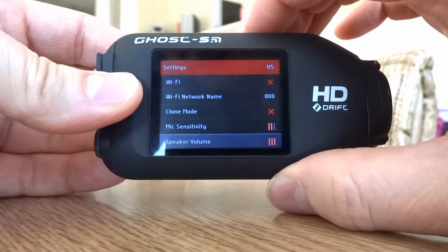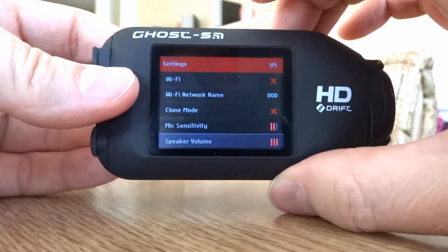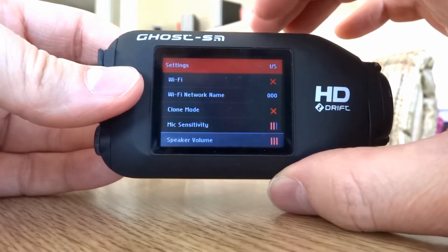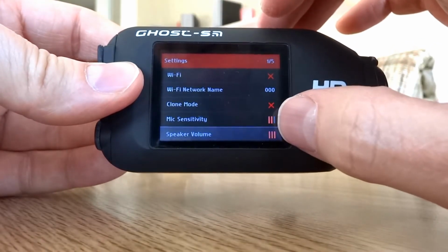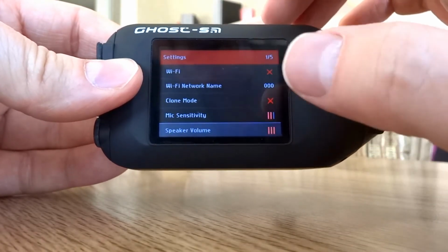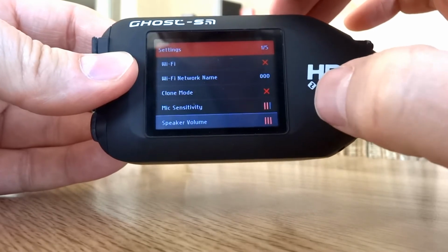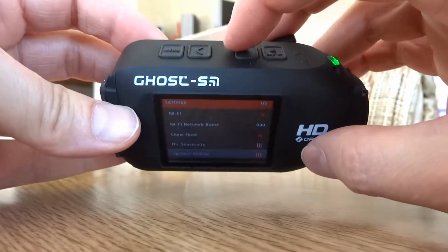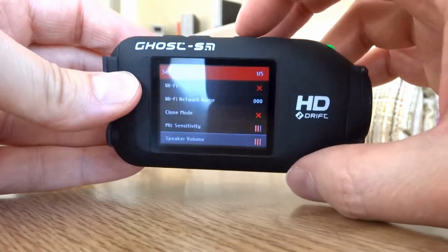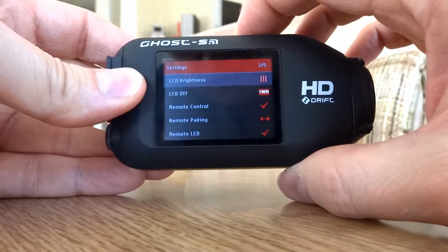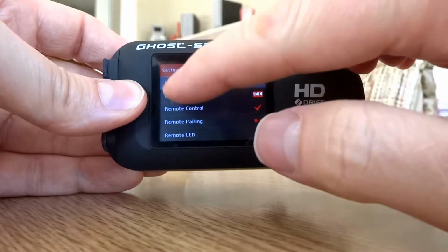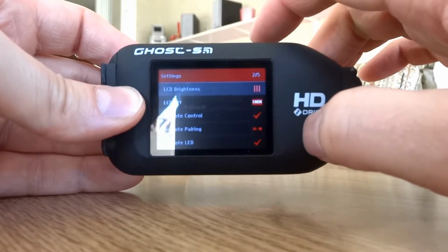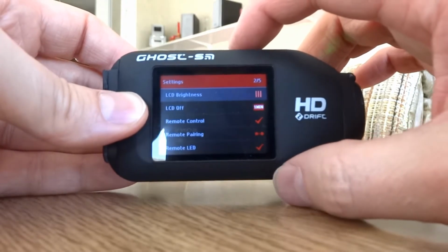This is the speaker volume. All those beeps that you're hearing right now, that's as loud as this thing will beep. You can make it beep quieter. You can turn off the beep. I like the beep because it gives you good feedback when you push a button. By the way, you use the two arrow keys to navigate. LCD brightness, that's the screen. It's on maximum brightness, which is where you want it if you're outdoors on a sunny day.